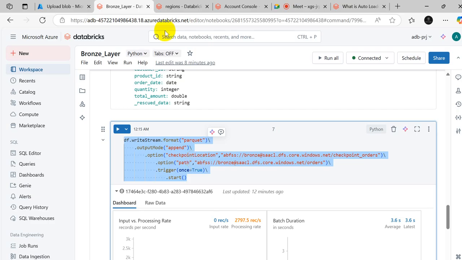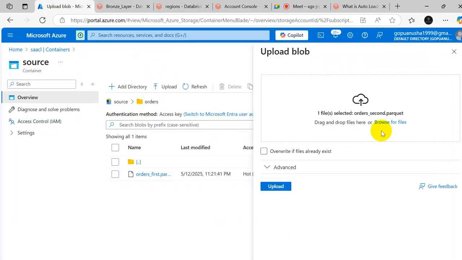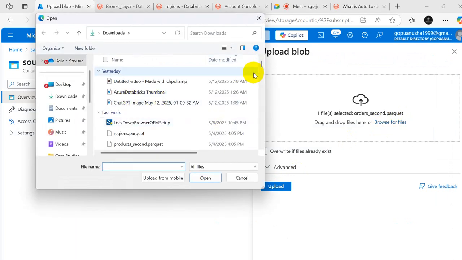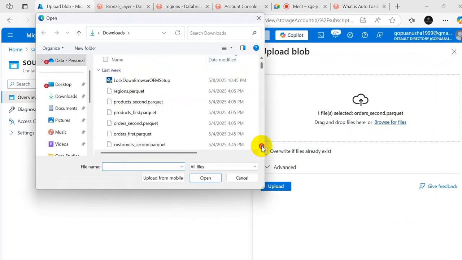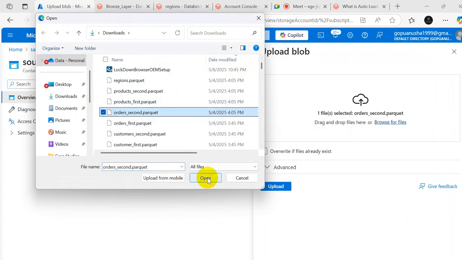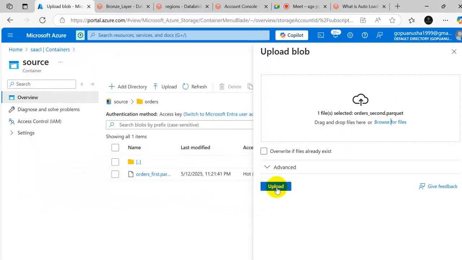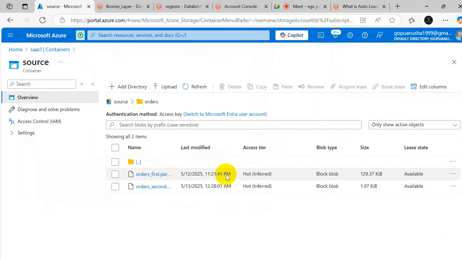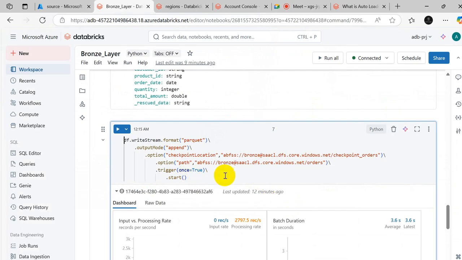But if I upload the second file, so let's upload the data for the second file. I will browse and use order_second. This is my second file. Okay, and I will upload this data. Now I have two files. Agreed? So if I rerun this, what will happen?